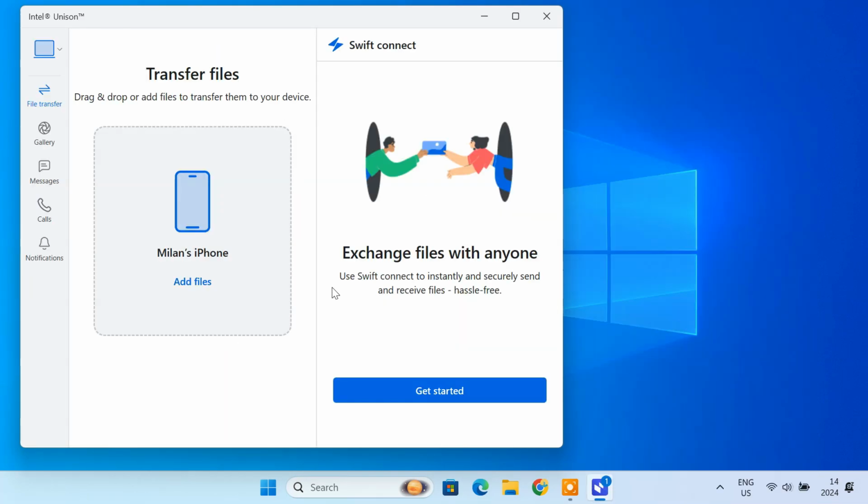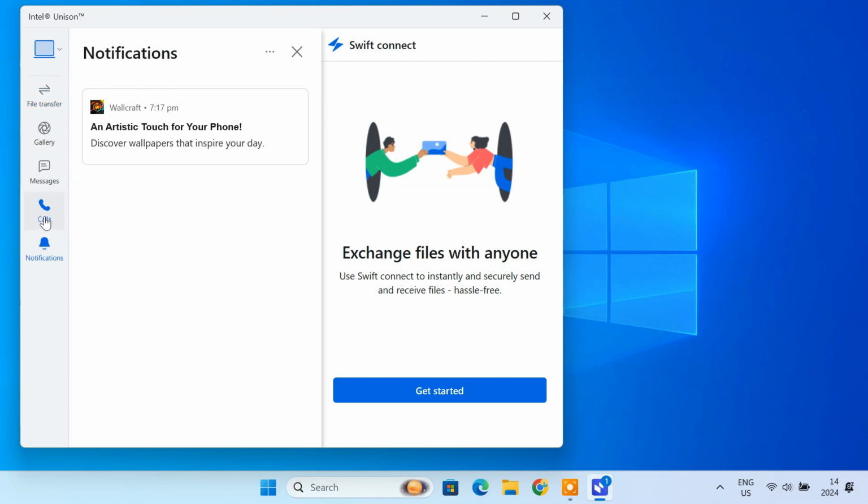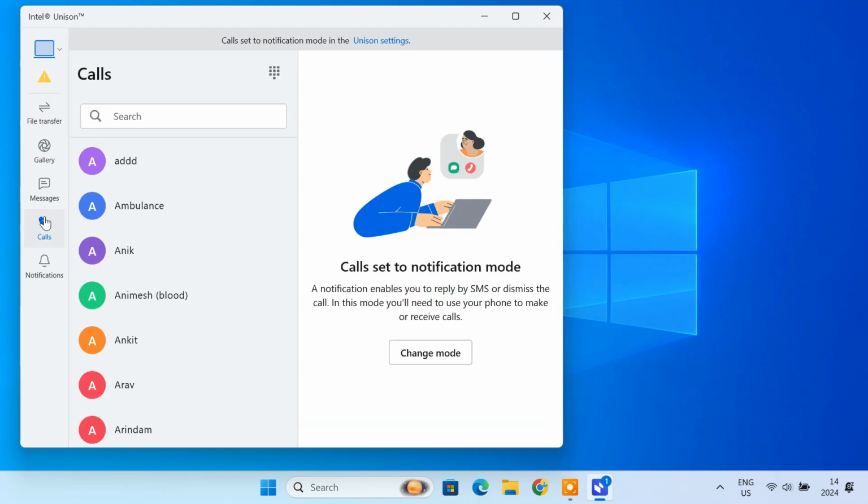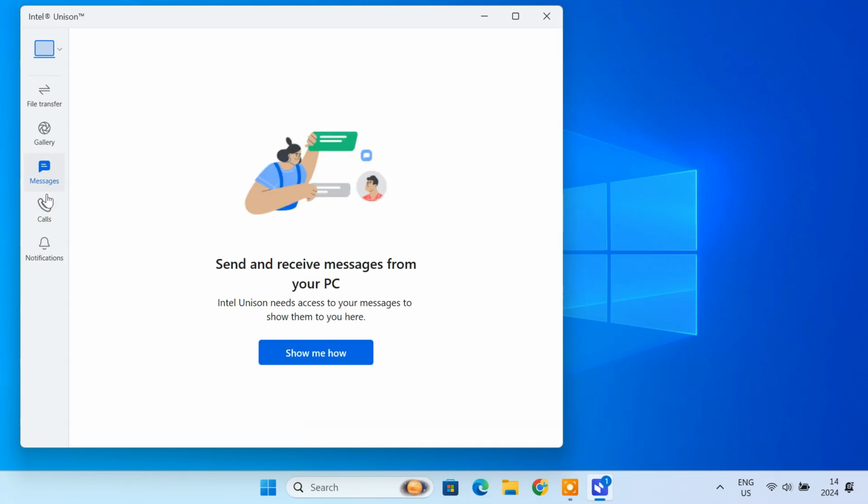First of all, let me tell you a little secret. Intel Unison isn't just for transferring files. Using this app, you can even see your phone's notifications on your computer and even make and receive phone calls and messages from your laptop. It's like your phone and computer become best buddies.